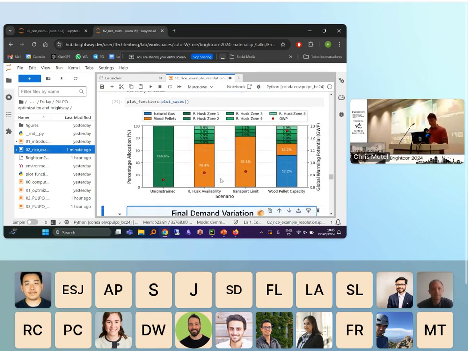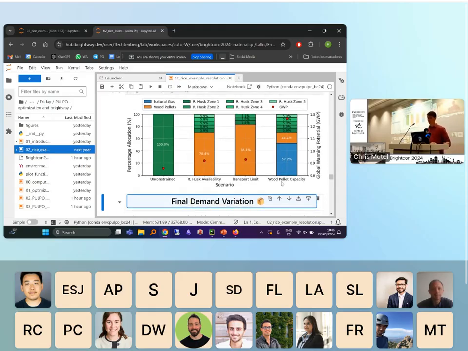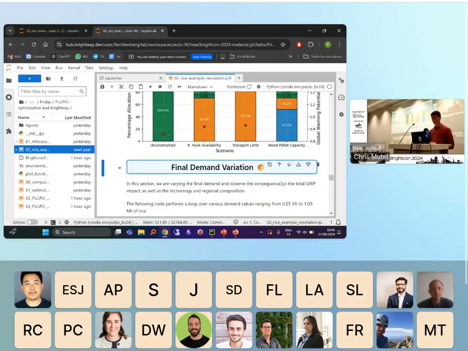Great. Now this is a summary of all the cases that I just went through very quickly. We have here the unconstrained case where the whole thermal energy is supplied with rice husk from zone number 1. We have the first constraint case where we have availability constraint on each of the rice husk zones. Then we have had the third case, which was a limitation on the amount of transport that we can allow. And finally, the most constrained case where we also had availability constraint on wood pellets, where we see that all the technologies are actually employed to deliver our final demand at minimum impact.